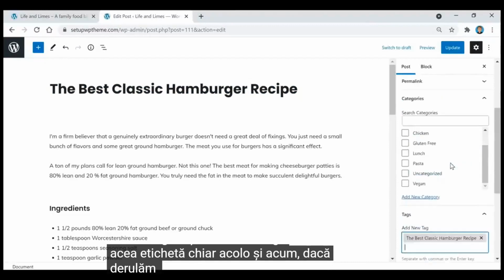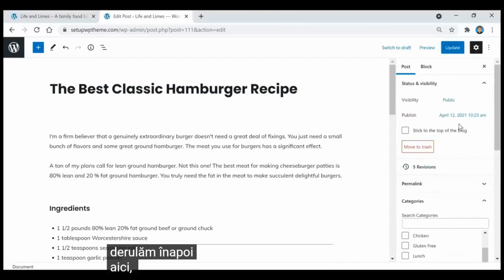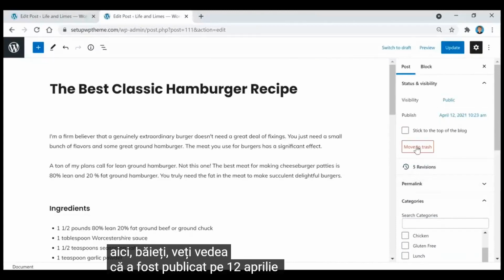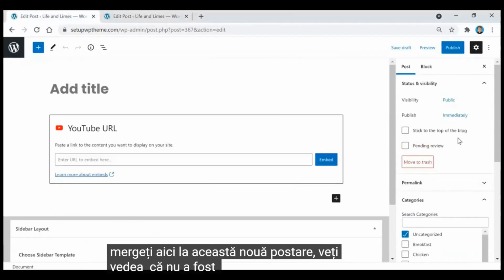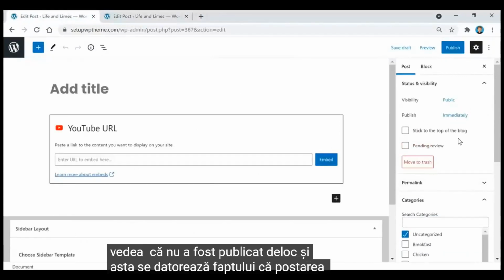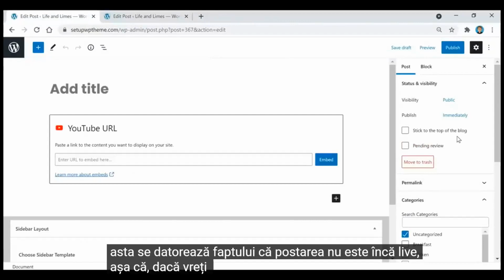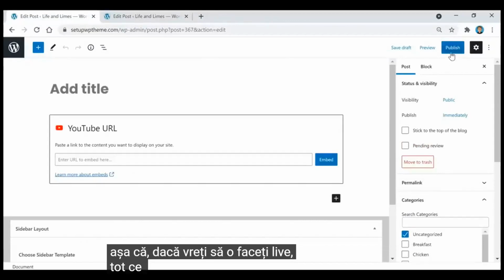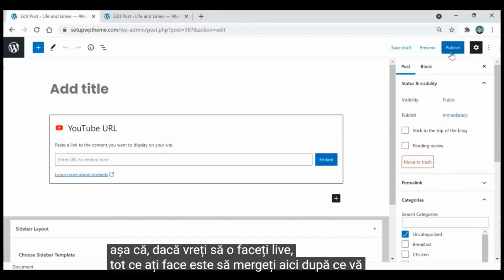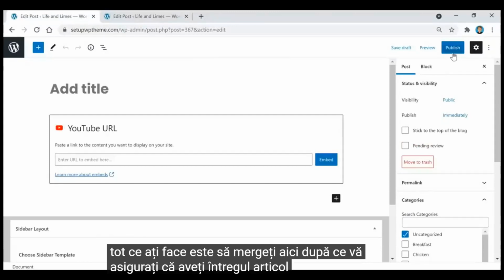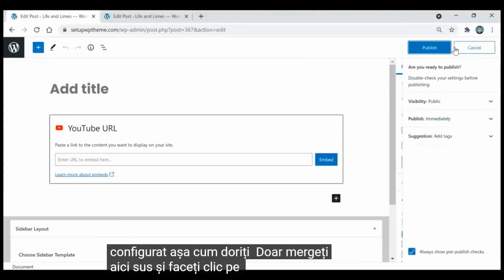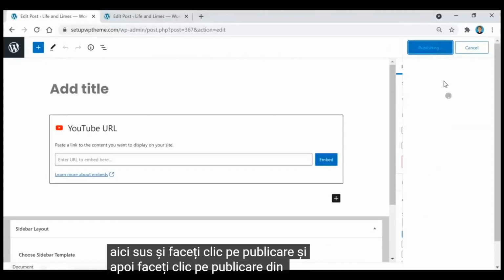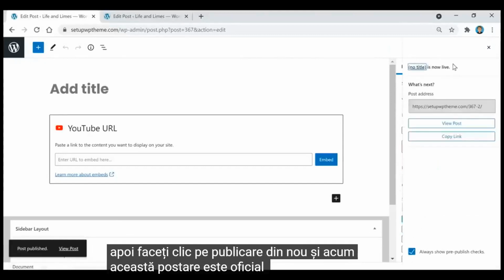Now if we scroll back up here, you guys are going to see this was published on April 12th. And if you go over here to this new post, you'll see that it's not published at all. This is because the post isn't live yet. If you guys want to make it live, after you make sure you have your entire article set up the way you want it, you would just go up here and click on publish, and then you click on publish again. And now this post is officially live.